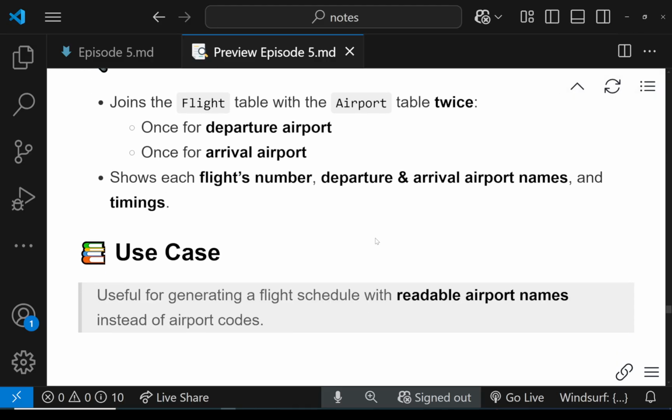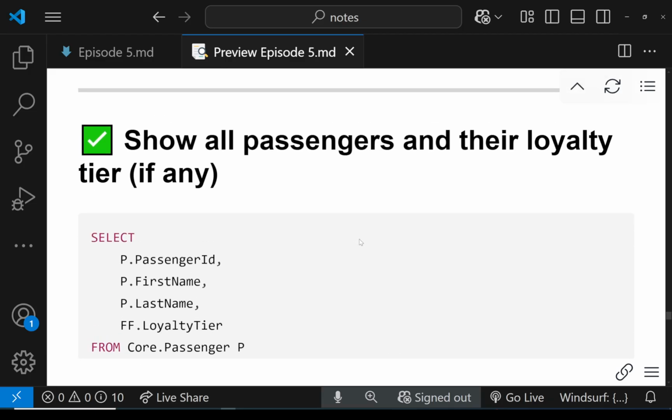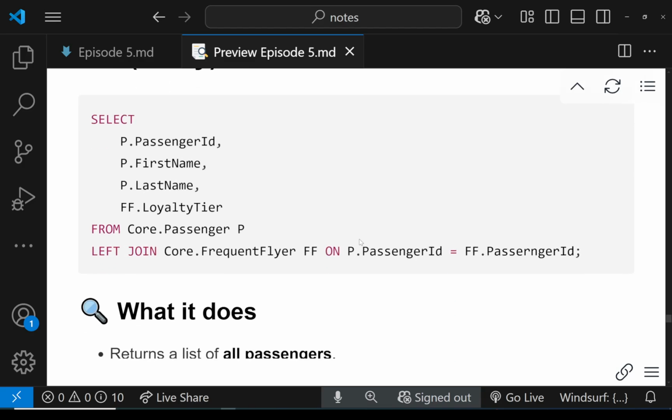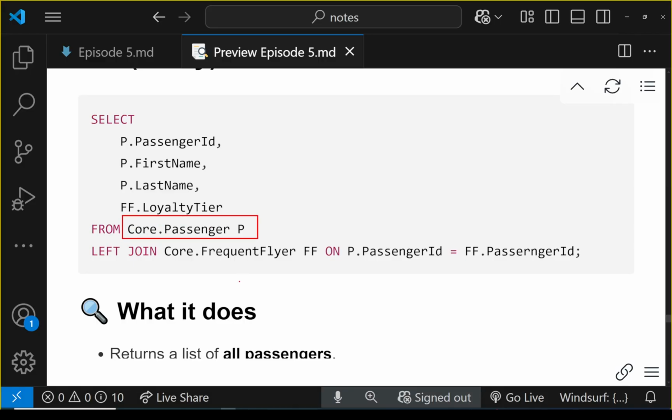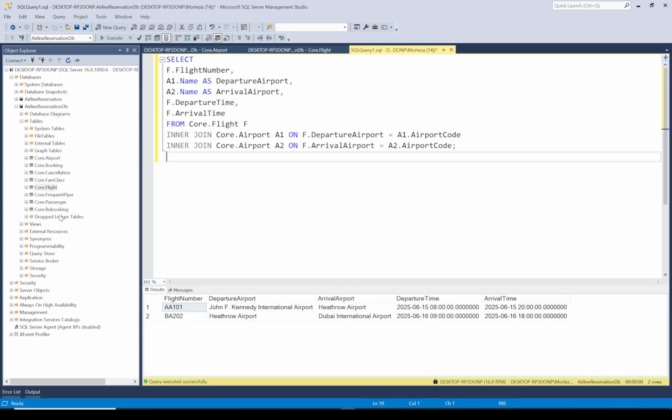So let's continue with the next example. We're going to show all passengers and their loyalty tier. So again, we need to make a join from the passenger table and the frequent flyer table. Again, let's take a look at the table.